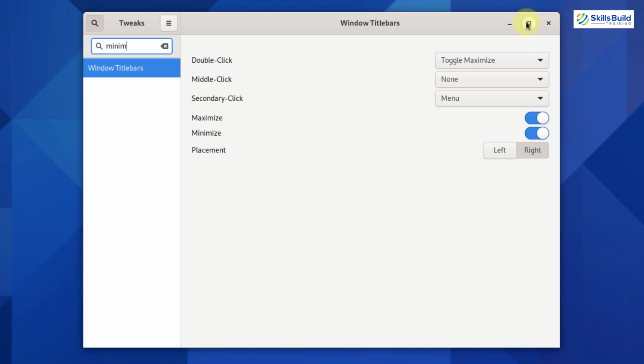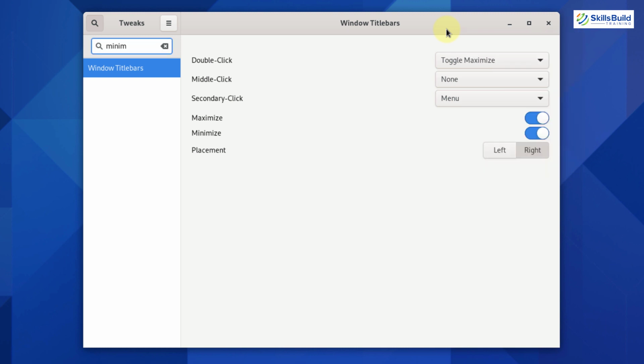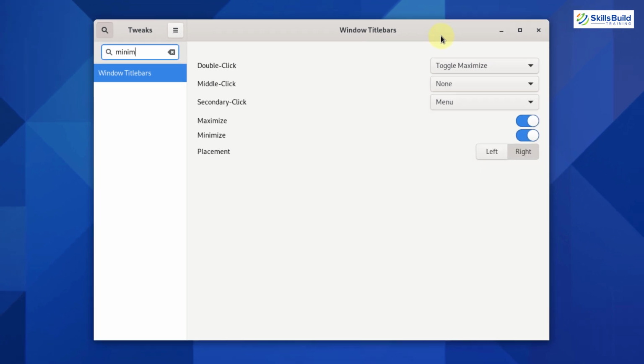So you can use these instead of right clicking on the top bar of your application and then going for minimize or maximize. This is a really good thing in Arch Linux, that we get GNOME Tweaks by default.